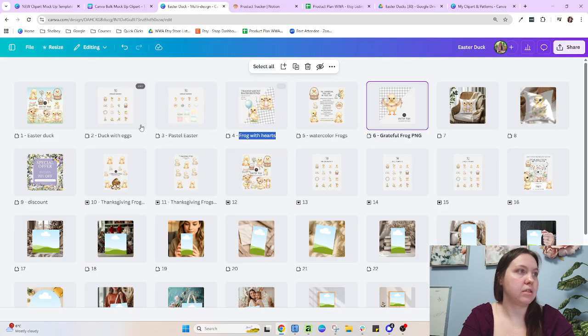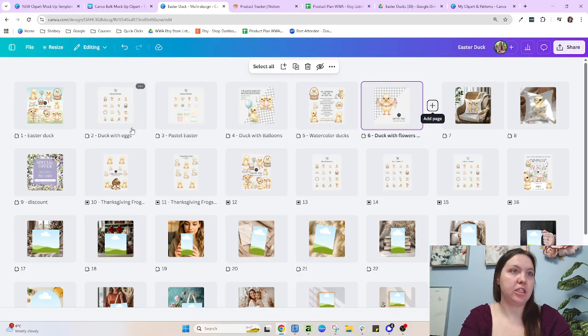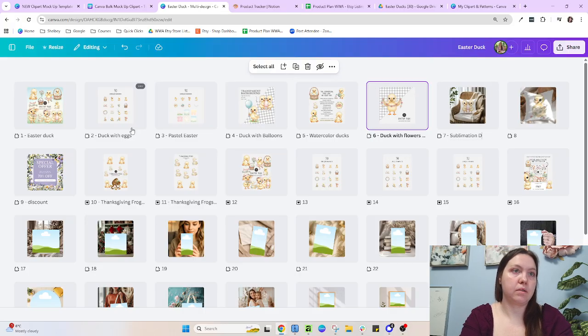Easter. Or I would just come up with things because it's still going to help the SEO if there's different words. Watercolor ducks. Because when you're actually adding those images into Etsy, it does know the names of them. Ducks with flowers, for example. Then I would download them.